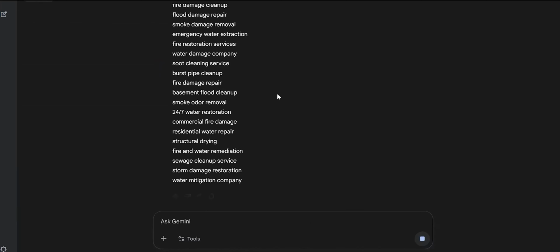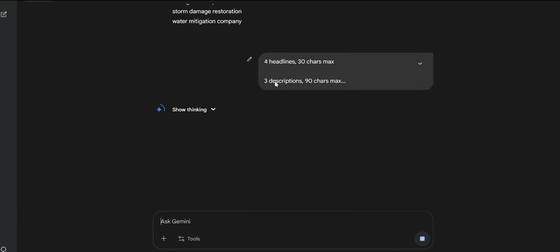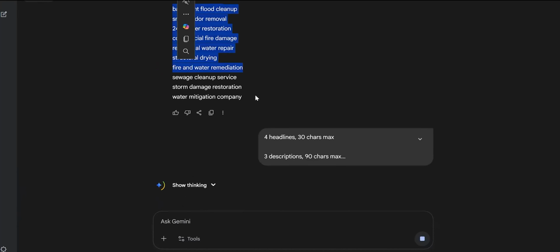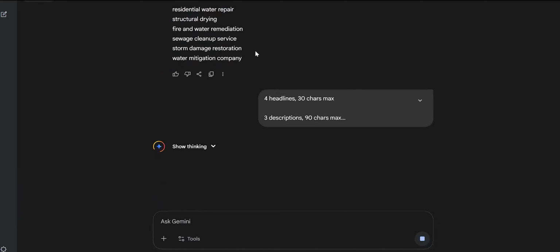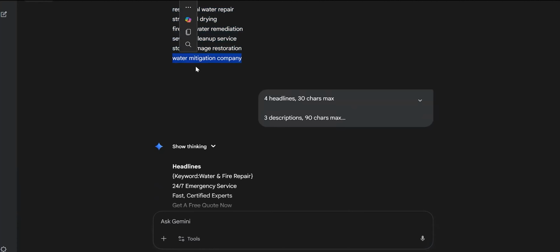So keyword insertion, for anybody that's not familiar, is that basically in our ad, it'll start to show the actual keyword that we're bidding on, right? So if someone types in water mitigation into Google Ads, then it'll actually show water mitigation within our ad copy when they click on it.